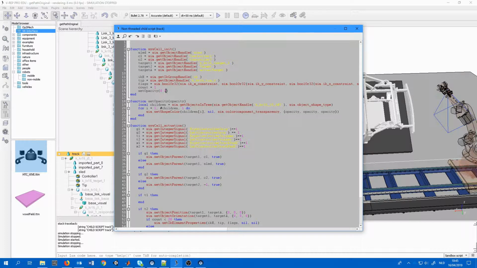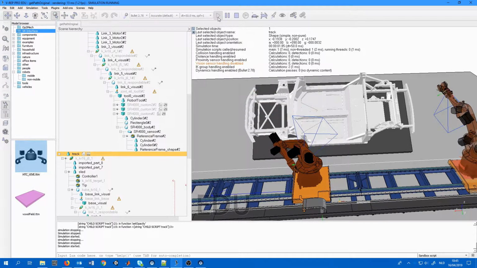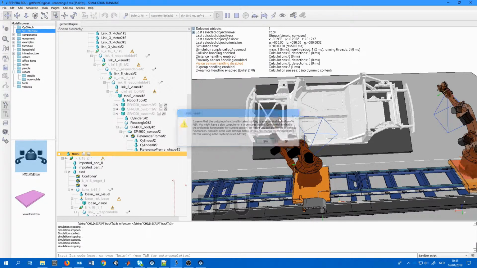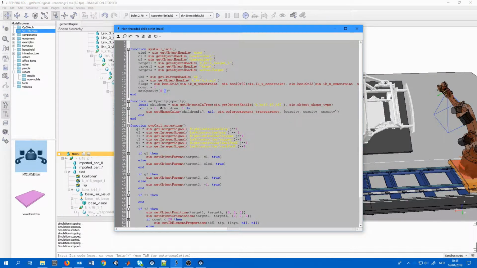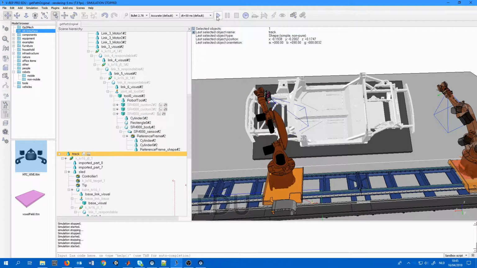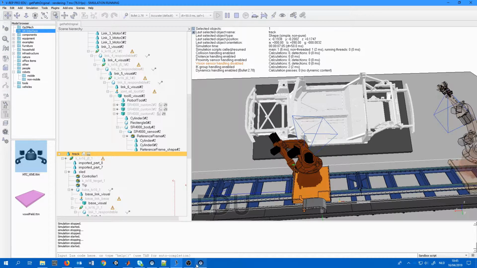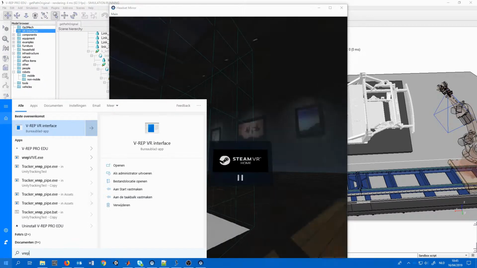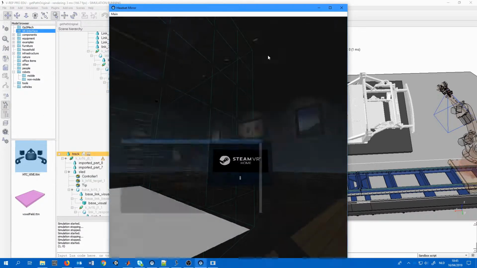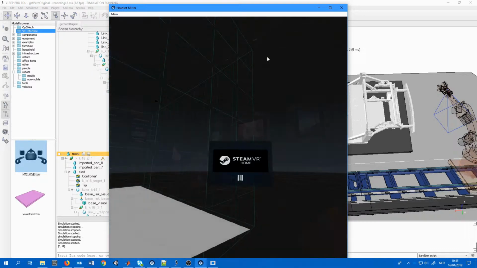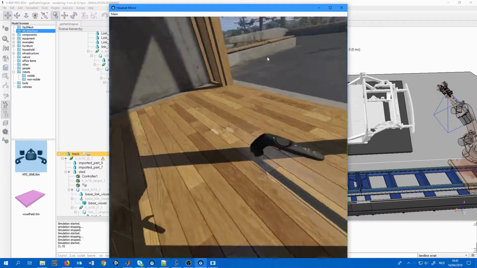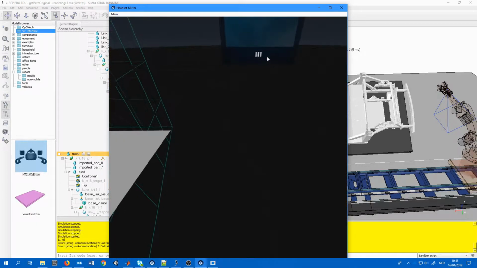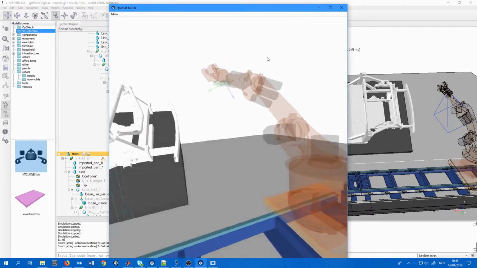And if we have another idea about what the ideal opacity is, then we can change this easily to a new value. I found that it's actually quite annoying to have this opacity too high, so I will put it low. And the interface is able to read this data, so I will show this to you now. VREP VR interface. Have to wait. So now we see like a ghost robot.